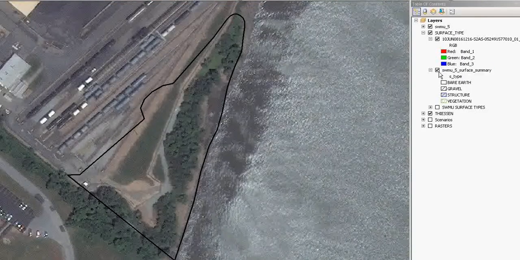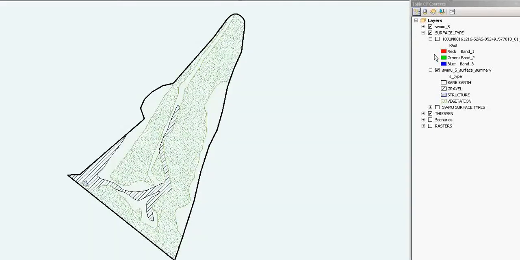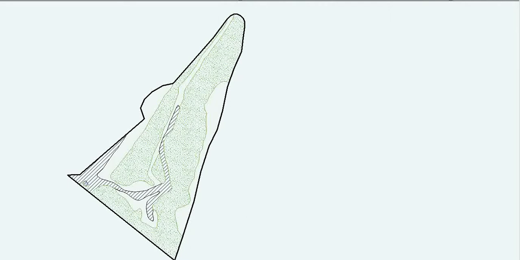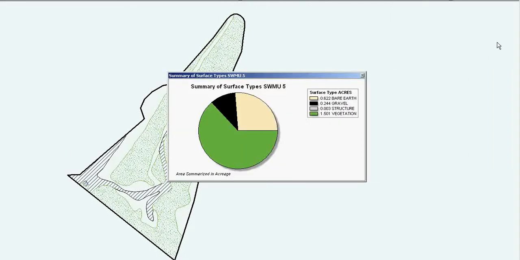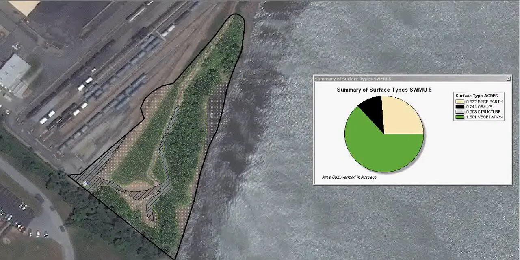So inside of the GIS, I've gone and digitized the surfaces here into different land use categories. And this is how it breaks down right here. The whole site is about 2.3 acres or so, and here's vegetated area, gravel area, and our bare earth area. So this is the first step for the first parameter, is to delineate the areas by surface type.